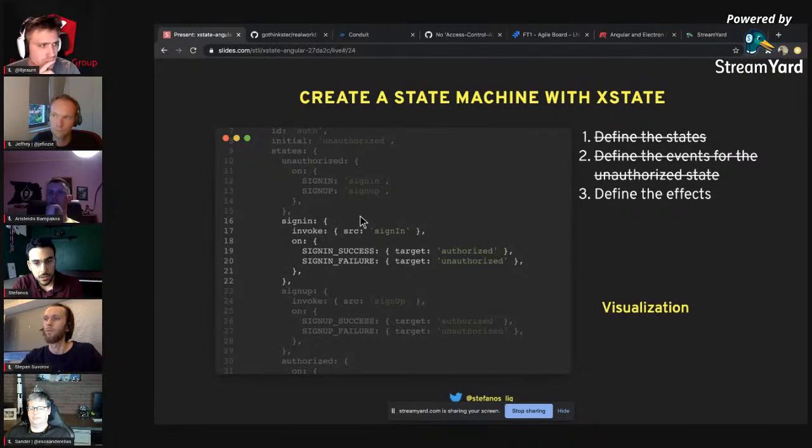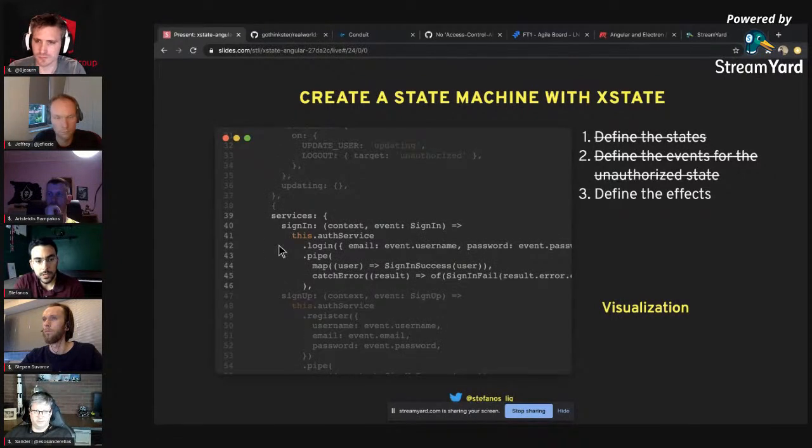So here, what we do is that when we are in the sign-in state, we invoke an observable, the sign-in observable, and in the implementation of this side effect, what we do is an API request, which returns back a sign-in success event if the request is successful, or a sign-in fail event with some errors if the request failed.